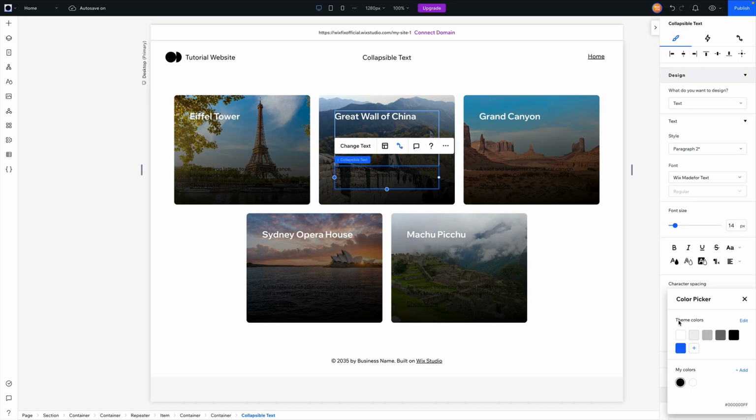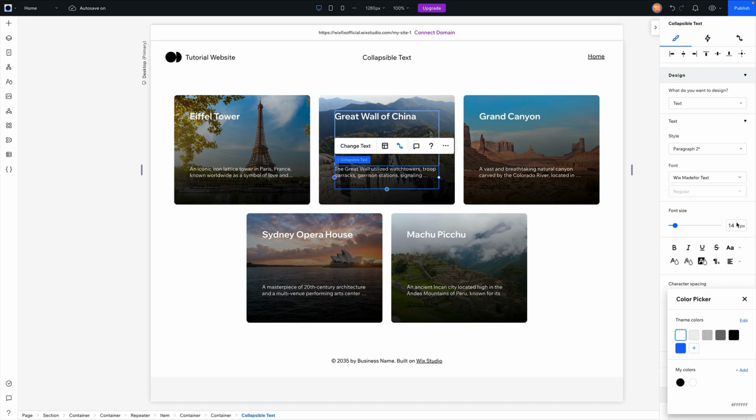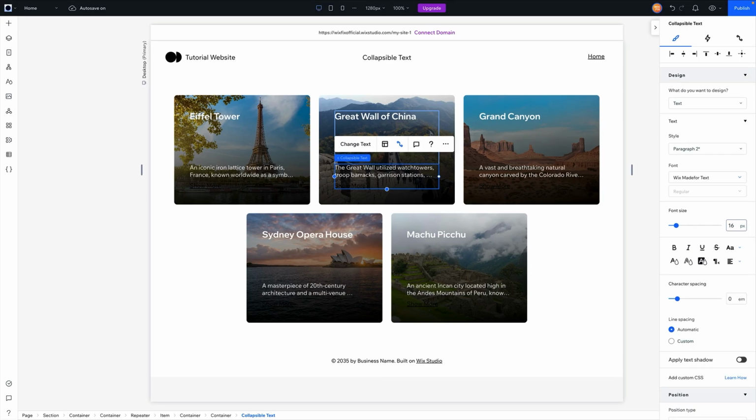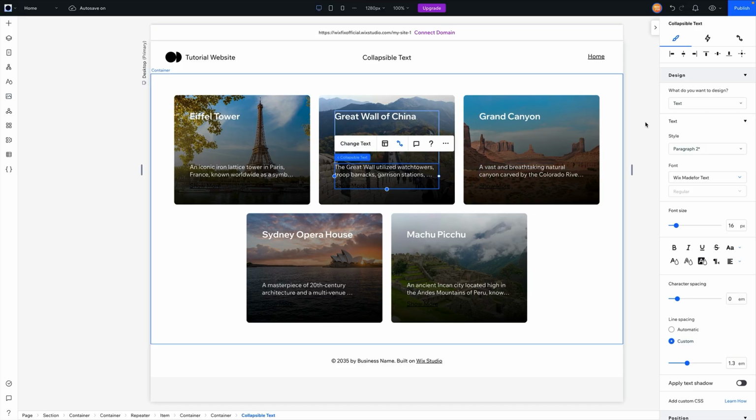For the text, let's go ahead and make the text white. Let's also make it 16 pixels. And for the line spacing, let's go ahead and do like 1.2, or we'll do 1.3. I think that looks pretty good. Okay. And now that we've designed the text, we can then also design the show more button.